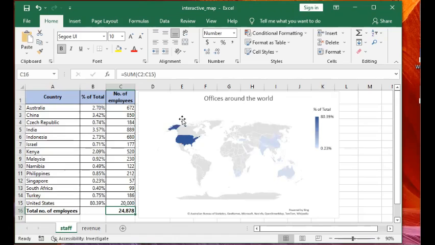So yes, Alaska is part of the US, it's one of the 50 states. So you can see that the shade of the blue has become dark. That's interactive for you. That's the meaning of the legend here: the darker it is, the higher the percentage. The lighter it is, the lower the percentage.